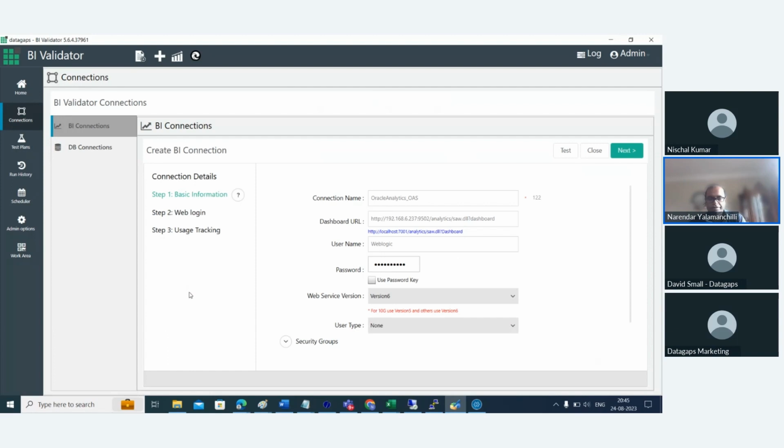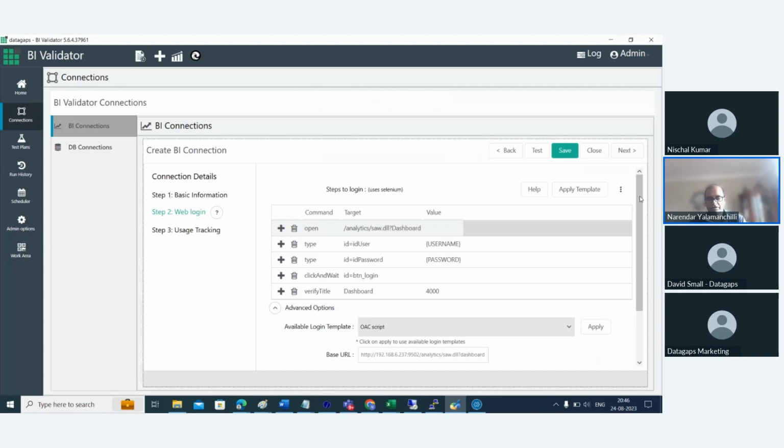We won't go into the detail in this webinar, but there are generally two steps, and the third step is optional. The tool uses the SOAP API of OBIEE or Oracle Analytics to connect and integrate. That's what we are asking for in the first step. In the second step, it automates any web login, for example your single sign-on or any other authentication options that you might have, using Selenium embedded in the tool.